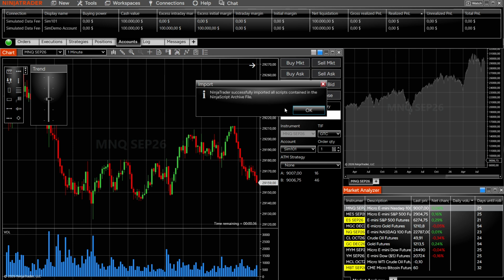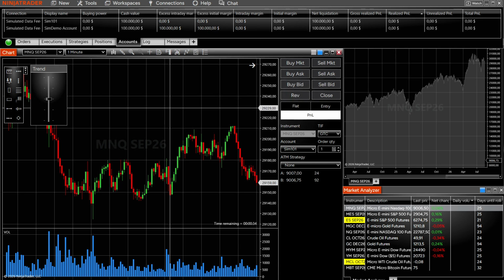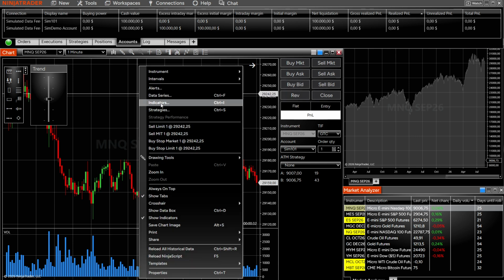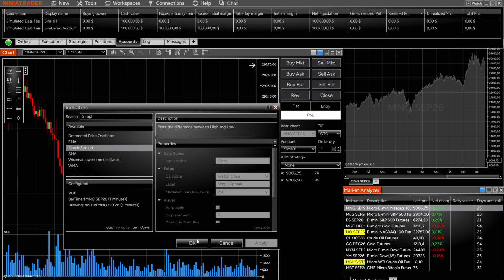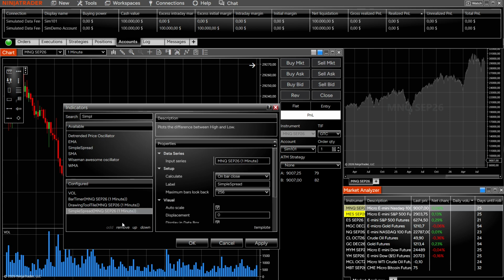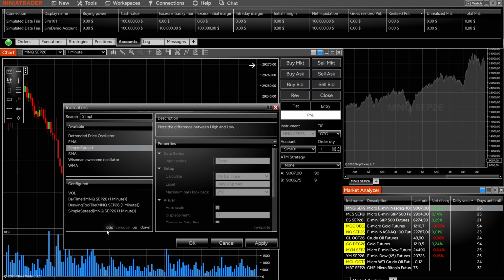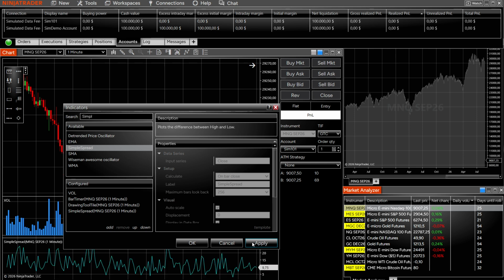So I'm going to hit the OK button, and then if I go to my chart, I can just right click and go to Indicators over here. And as you can see in here, if I go ahead and type in, for example, the word simple, there we go, Simple Spread is the one I actually imported. So I'm going to click on it, and then from here, you can double click to move it down here, or click on it and click on Add, then hit the Apply button and OK.